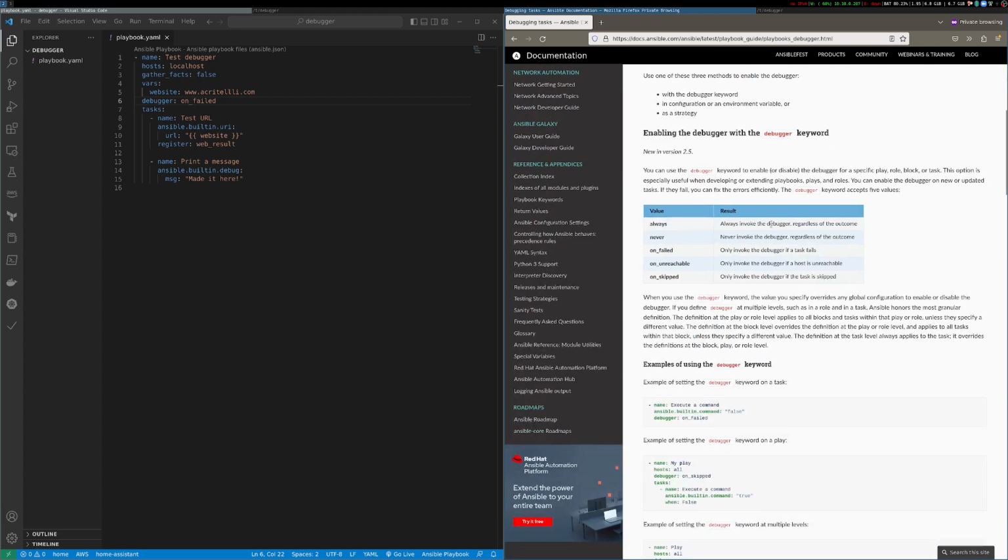And there are a few different arguments to that debugger keyword as enumerated in the documentation. You can always invoke the debugger even if a task is successful. You can never invoke it. You can invoke it when a task fails or is unreachable or is skipped. There are a variety of options depending on what you're trying to troubleshoot and do with the debugger.